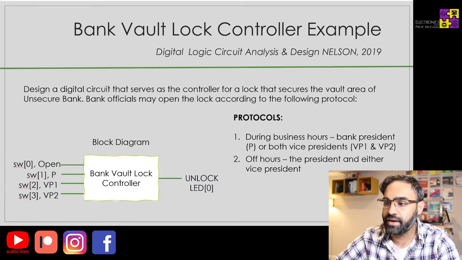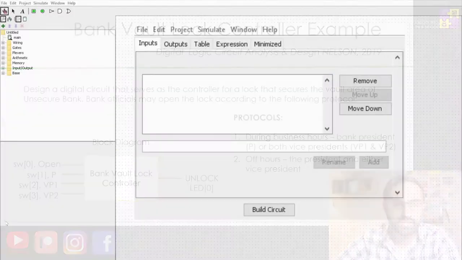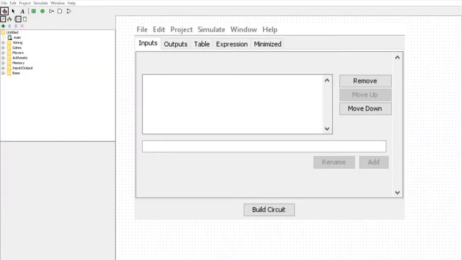Now, those of you who are not really familiar with Logisim, I want to show you something.